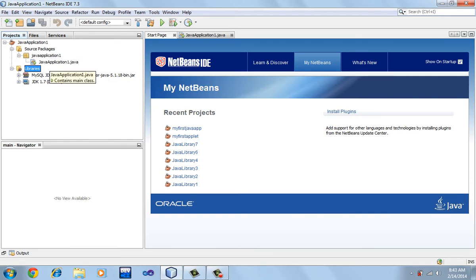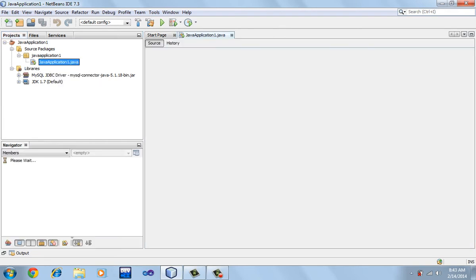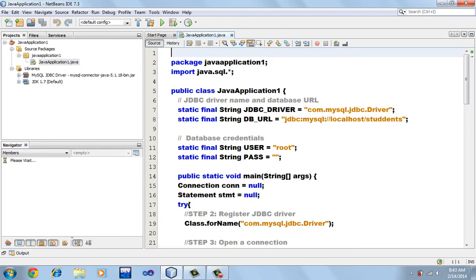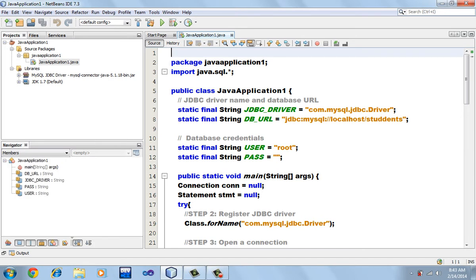Now, in order to save time, I have already typed the program, as I am assuming that you people are already well versed in NetBeans and how we write Java programs in NetBeans. So I'm going to explain the code that we have written here.